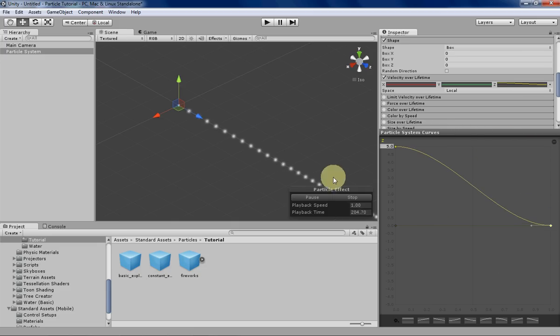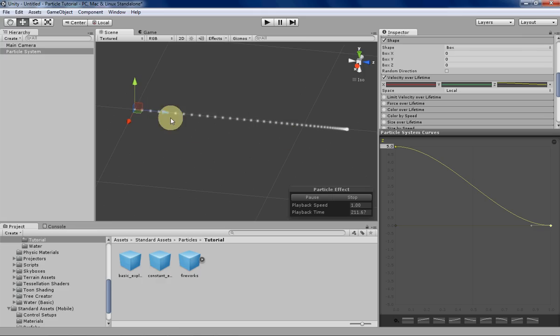the course of its lifetime, you can do that by adding another key and then just dragging it over to zero. So as you can see here, the particle is moving very quickly and then kind of slowing to a crawl and then stopping at this point right here.